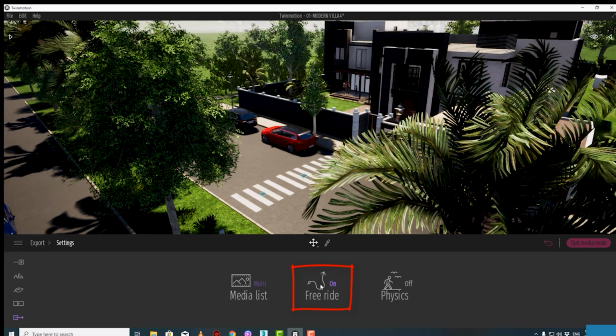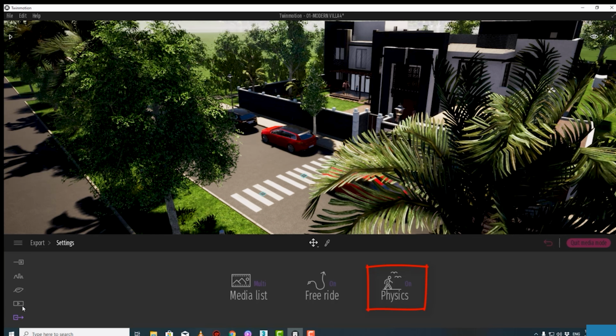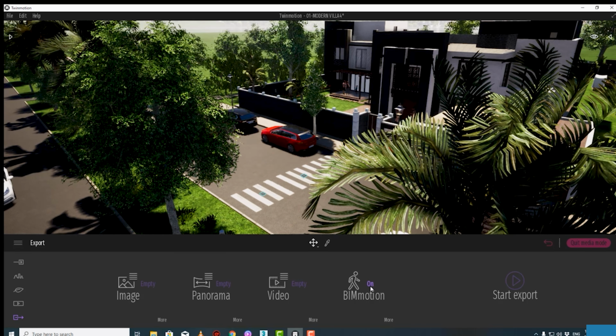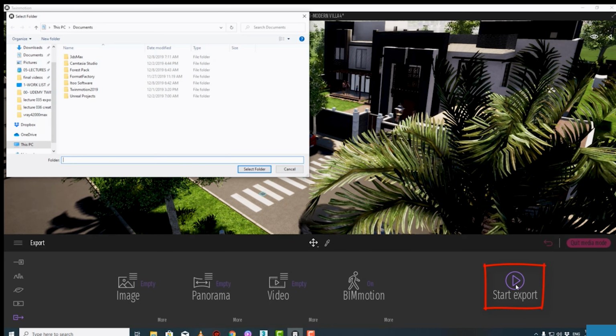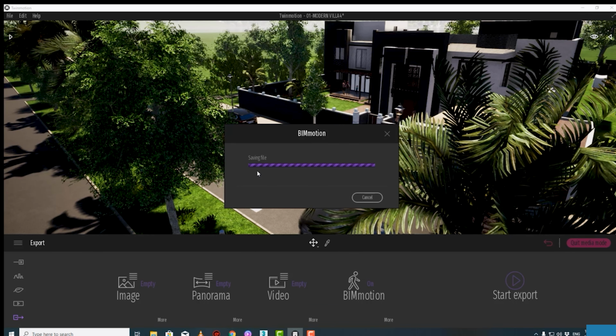For the free ride, we will set it to on, so we can move around freely in our project. And we will also turn physics on, so when we are walking, we can go up and down the stairs and landscape. And now everything is set. It is time to press Start Export. Press it, choose a destination folder and press Select Folder. Now give Twinmotion some time to create the video game of your project. On my machine, it took less than 2 minutes to do that.